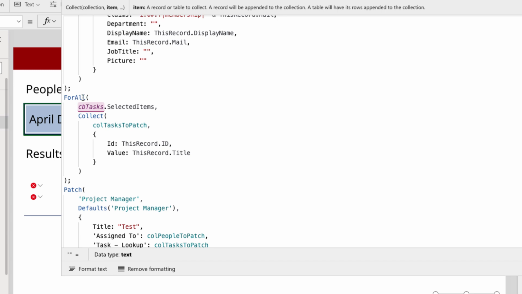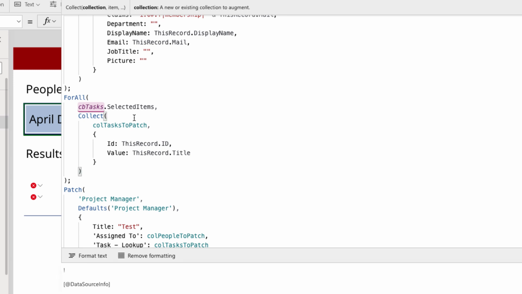So I'll use the ForAll again, point it to the task combo box's selected items, use my collect function again to add this to another collection called task to patch. And the format that SharePoint expects for this is slightly different. You just need to pass it in an ID and a value.